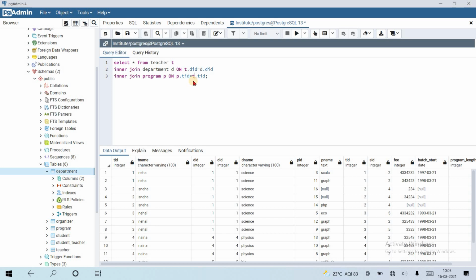Select star from program inner join teacher using TID. So we have connected two tables.